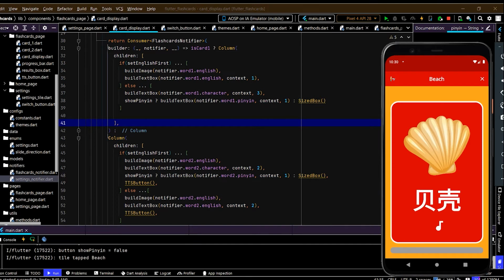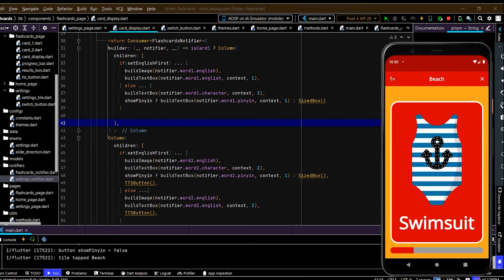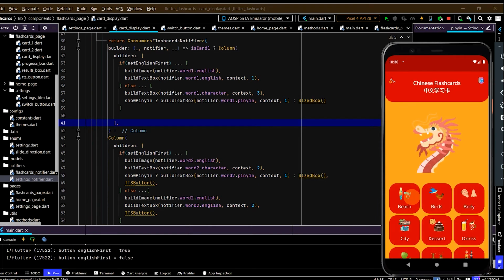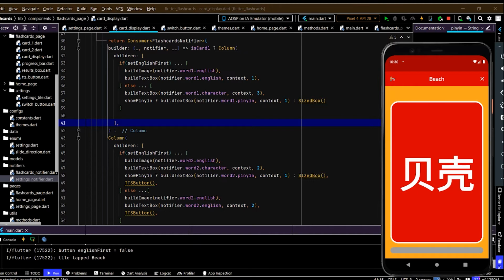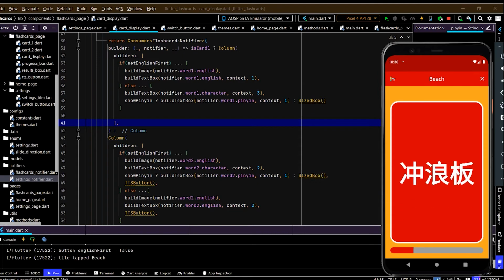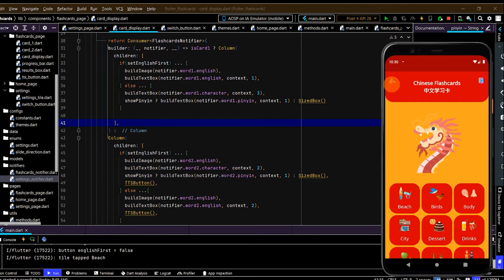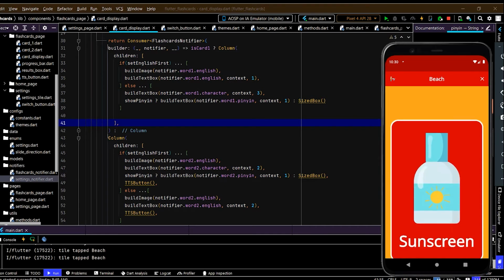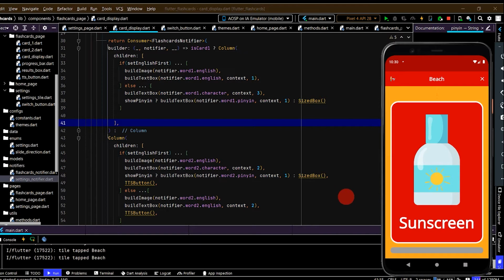Cool, so now we have no opinion. Let's go back. Let's also set show English first as false. So we have no opinion here and the Chinese character is first. Cool. Let's jump out. Let's reset the settings. Cool. And then we're back to the start again. All right, perfect. So this is looking good.